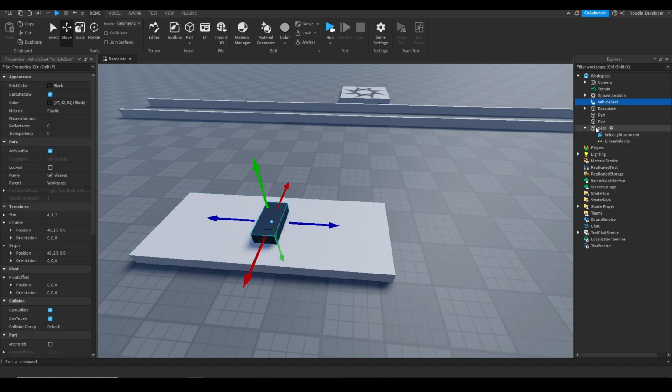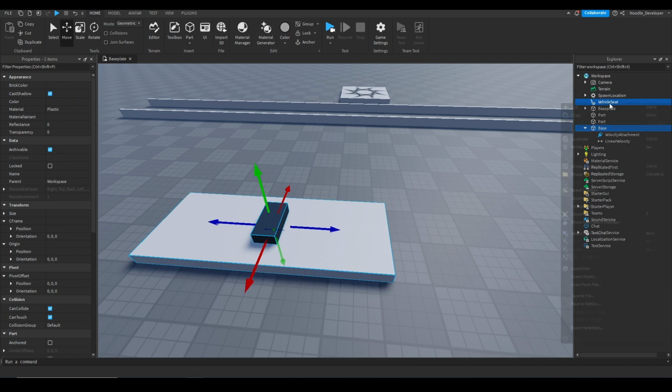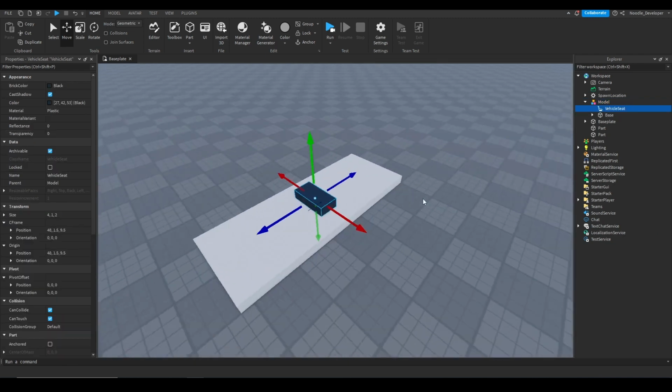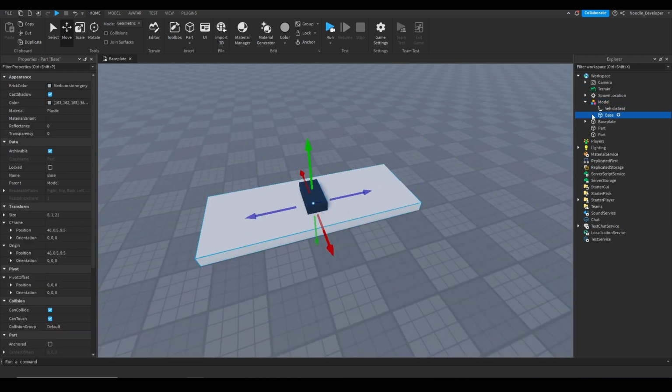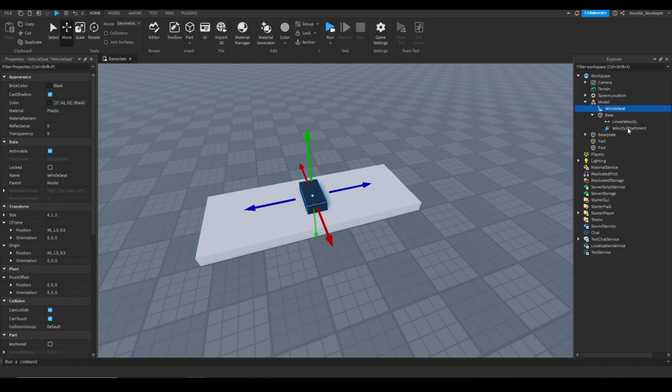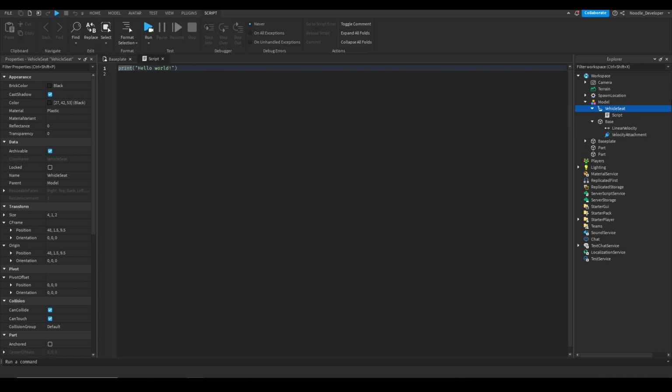We can drag it back into the workspace. We can group the vehicle seat and the base together. So the vehicle seat is one thing and the base is another thing. So now we want to add a script to it. And right now, we want to define the vehicle seat. So we do local vehicle seat equals script.parent.